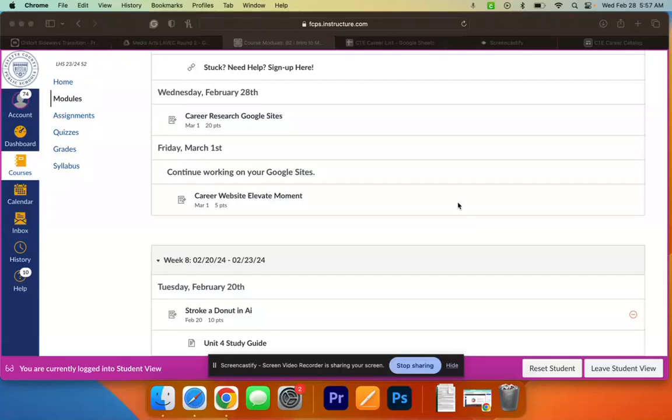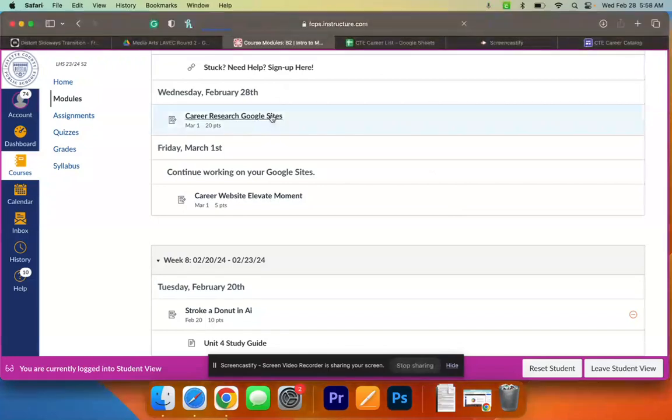Everyone, I want to show you how to set up your Google Sites for your career research project. This is not a super complicated thing, but if you mess it up, it can mess it up for everyone. So it is extremely important that you do it exactly as I tell you. If you look underneath Modules, you should see a page that says Career Research Google Sites. Click on that page.